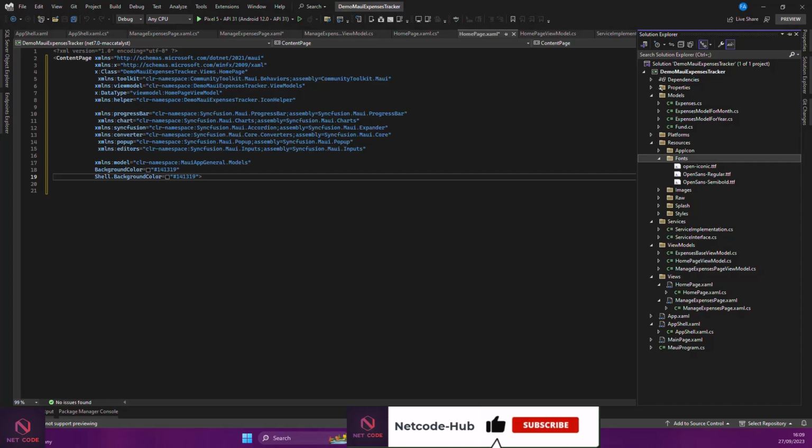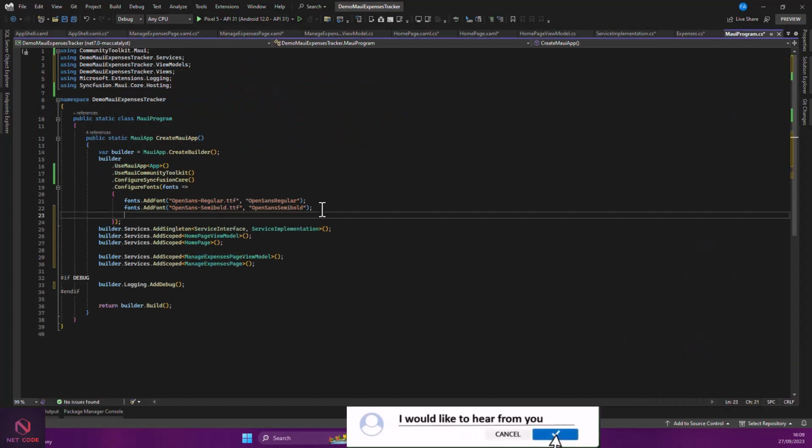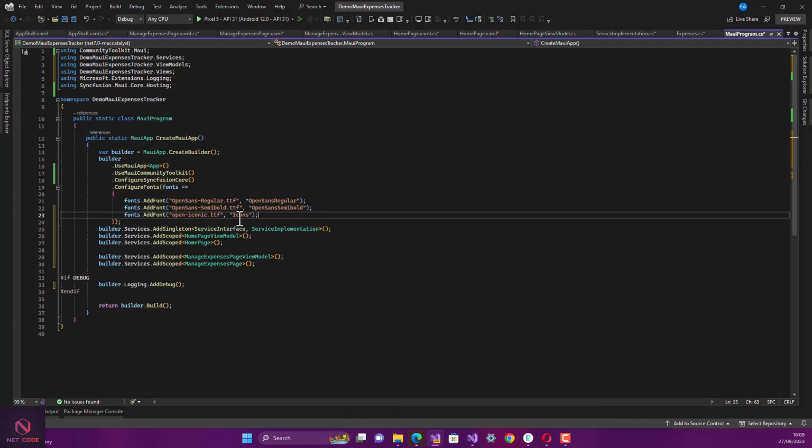When you are done, go to the MauiProgram.cs, and now let's register this font in there. So we have to register this font in here, and we give it a name as icons. Now, when we are done, we need to convert this font into C# code.